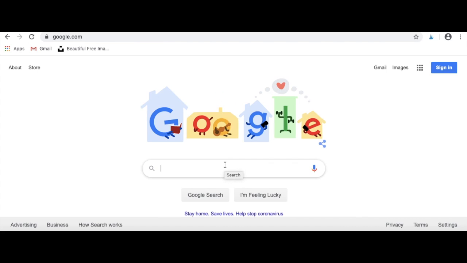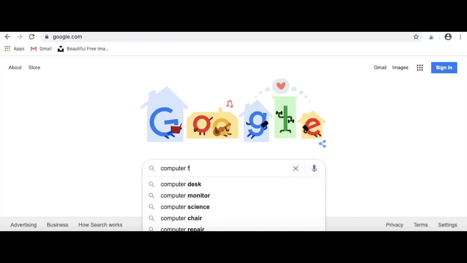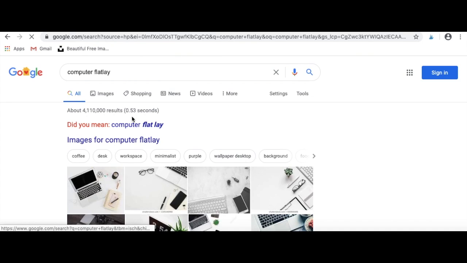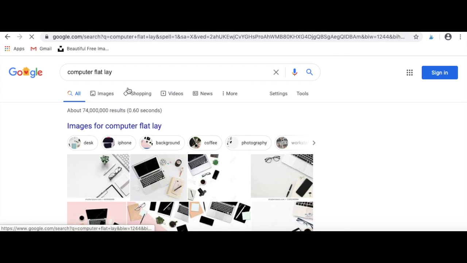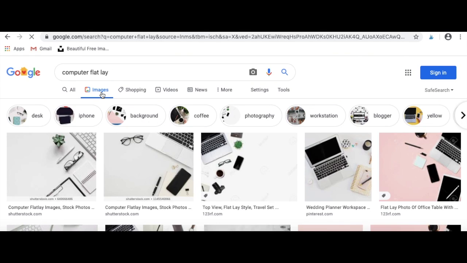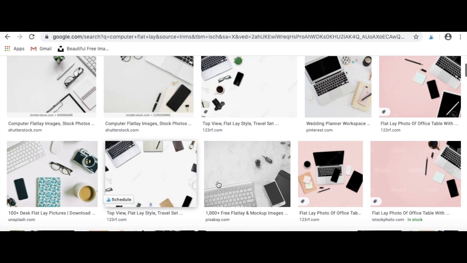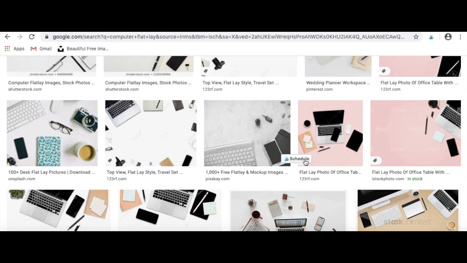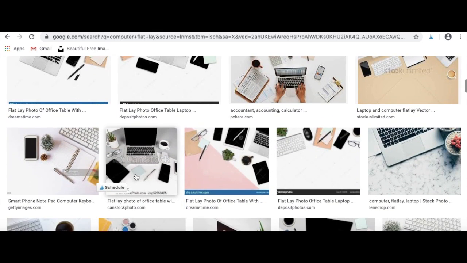So I would like to find an image of a computer flat lay. I go to images, and as you can see, when I hover over any of the images on this page, a little scheduling tab pops up. It will pop up on every blog that I'm on.